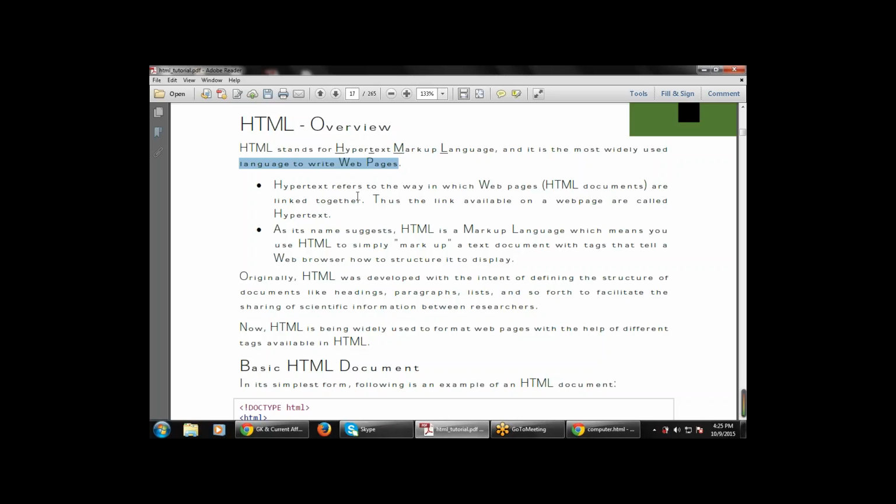As the name suggests, HTML is a markup language, which means you use HTML to simply mark up a text document with tags that tell a web browser how to structure it for display. That is, how to use HTML behind the scenes. HTML is used to mark up a text document with tags that tell a web browser how to structure and display it.